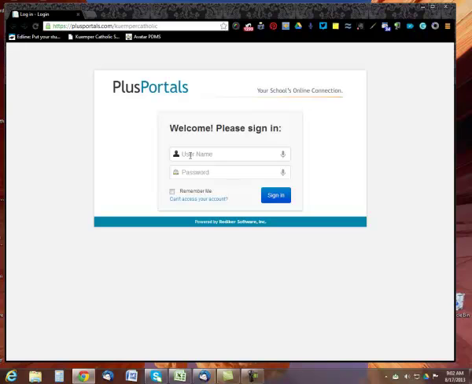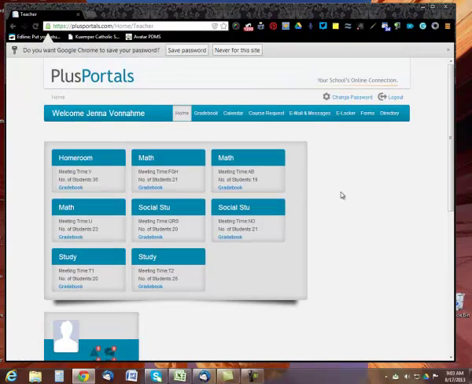Okay, so to log in, you can log in the same way you did your username and password for the grade books. I'm going to use Jenna's for right now because I've been playing in hers. So here's logging in as her. Okay, and if you notice, when I get logged in here, her classes appear here.